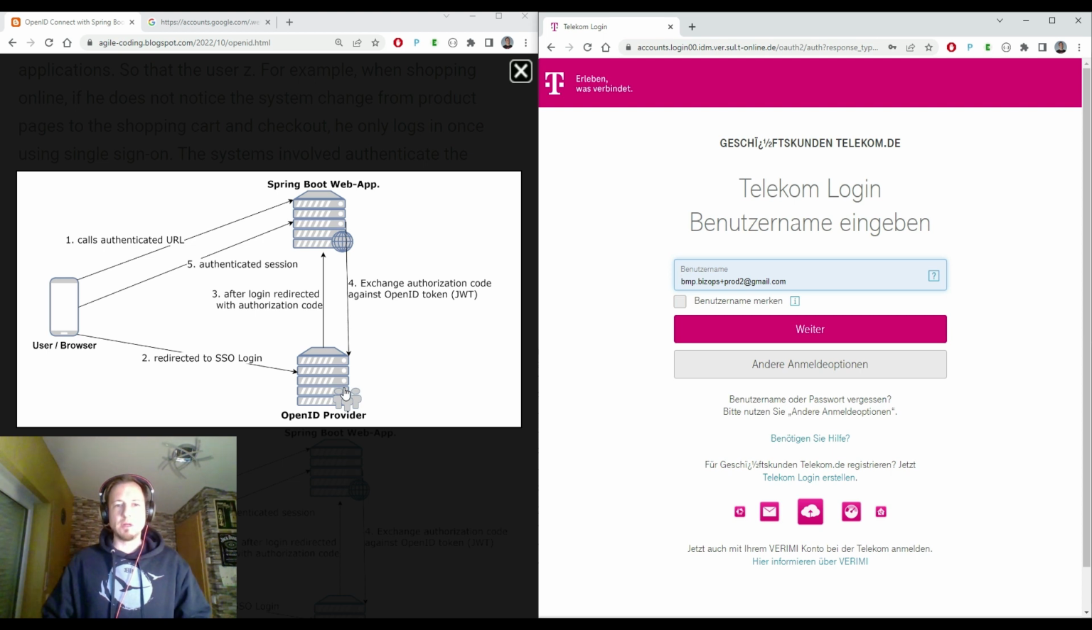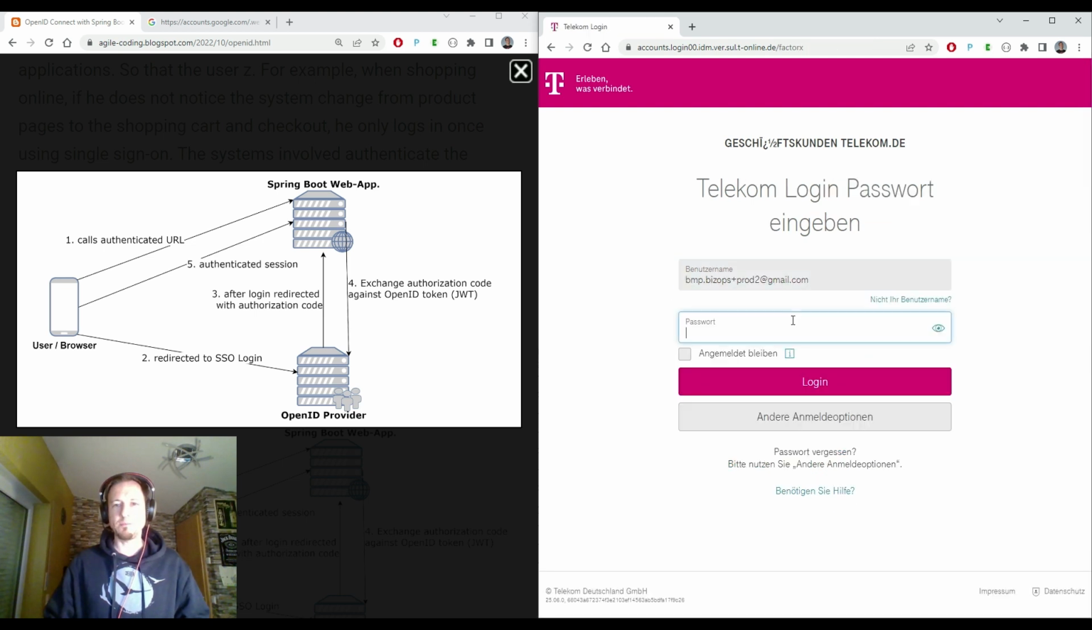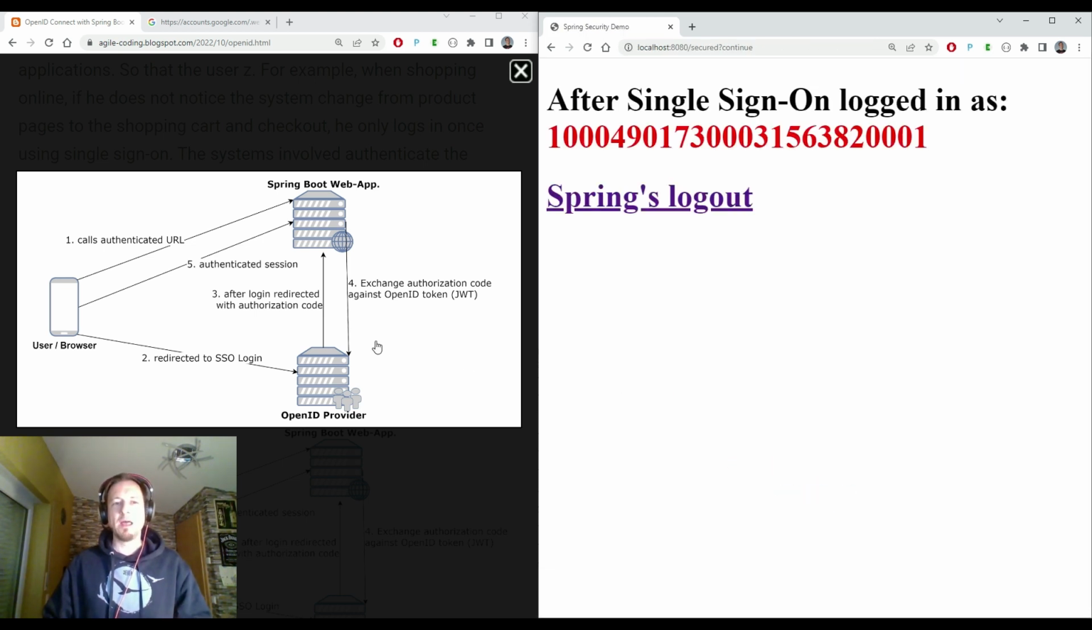Okay, so I'm now here after I called this authenticated URL. I was redirected to the single sign-on OpenID provider. So I'm doing the login not in my Spring application, I'm doing it here at the OpenID provider. And after clicking to log in, I'm redirected to my application.